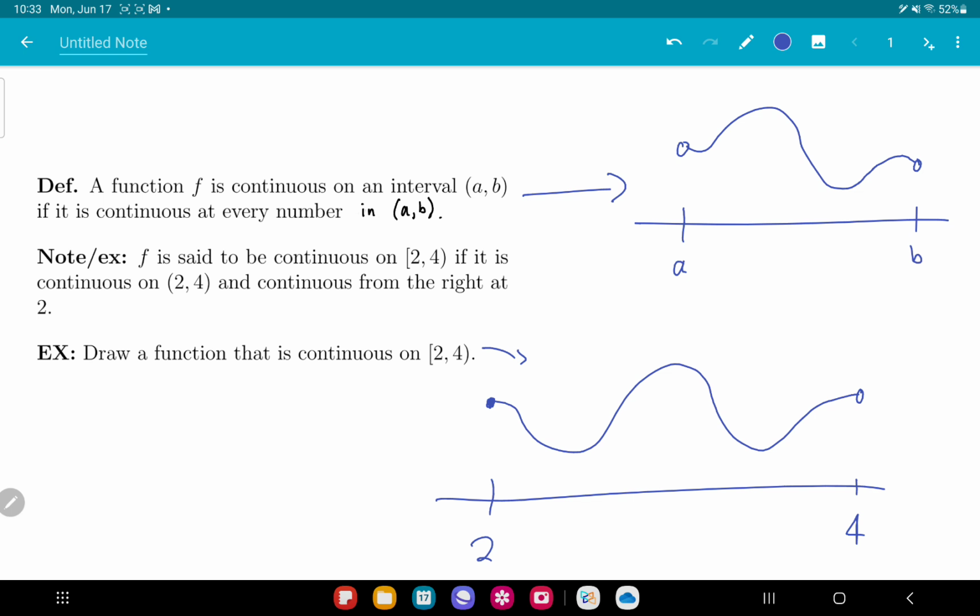Okay, so here's an example. Between 2 and 4, we have continuity. And then at 2 itself, you maybe don't have continuity from the left, but you do have continuity from the right.